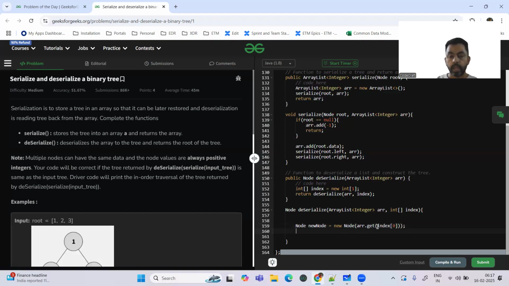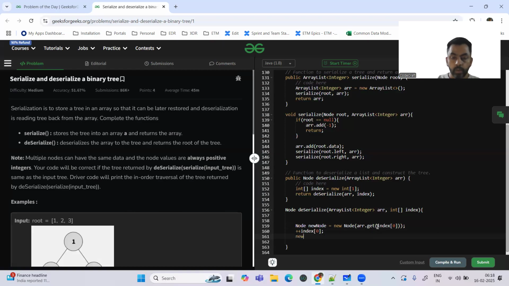Now we have created the node. We are also going to increment index of 0, so now index of 0 will hold 1. Now what are we going to do? We are going to run recursion: newNode.left equals, we will call this deserialize function again. We are doing DFS basically, the depth first traversal, passing the array and index.